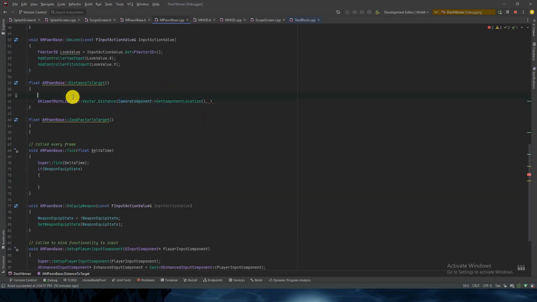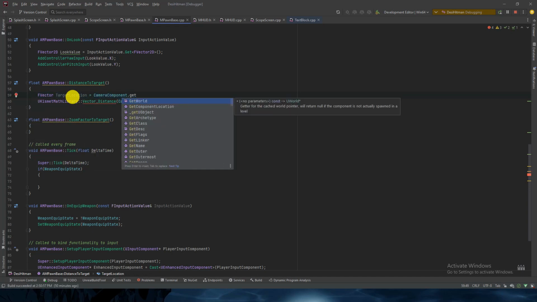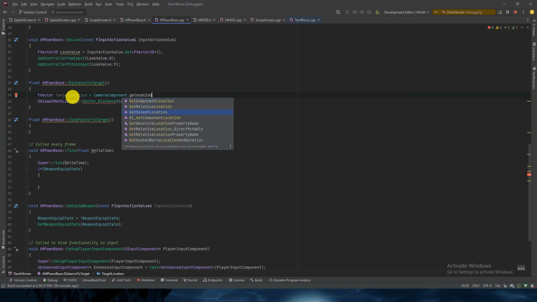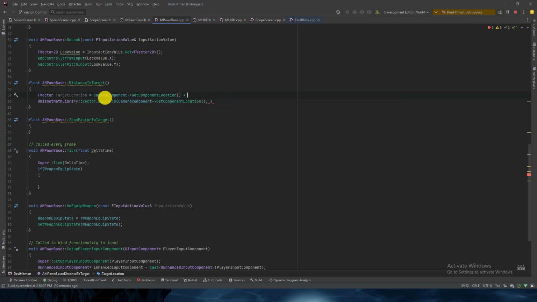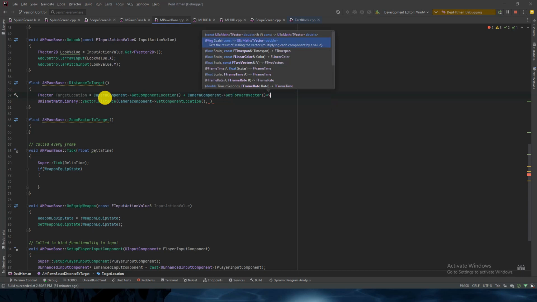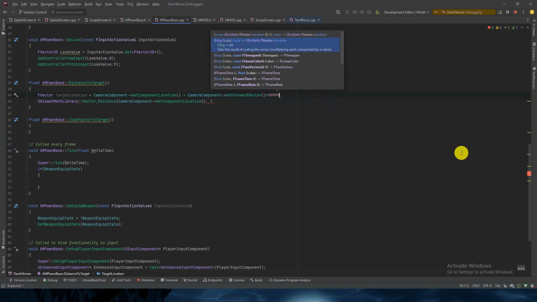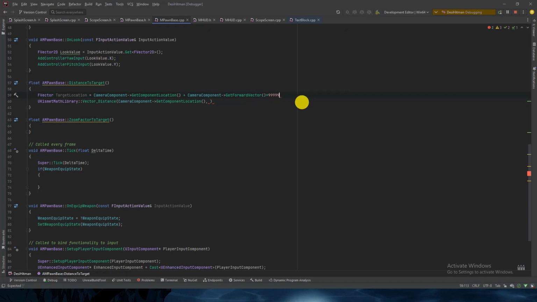Yes, so FVector camera component dot get world location plus camera component dot forward vector into, and I am just putting some high number, as there might be a possibility that we are targeting a very far object, so I am taking a very high value. I don't think we need that much, but still just to be on the safe side. So this is the target location.